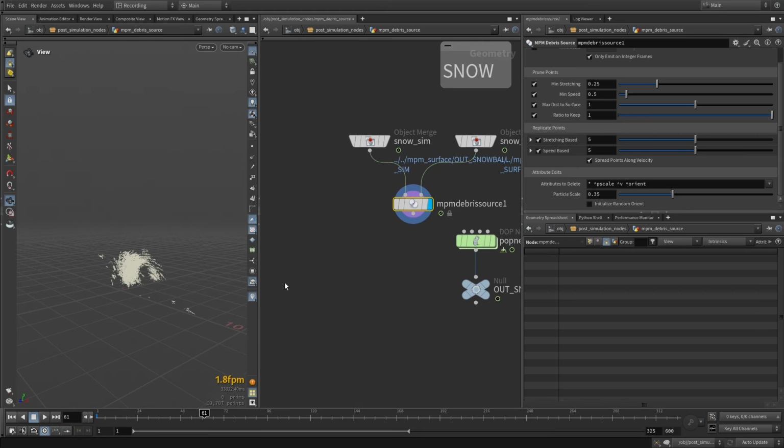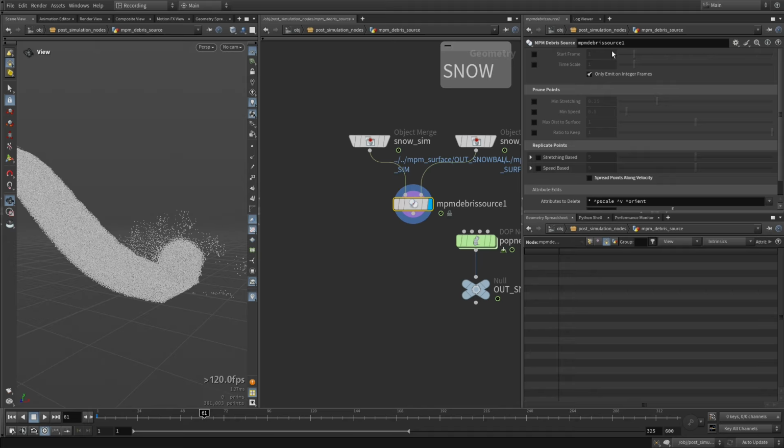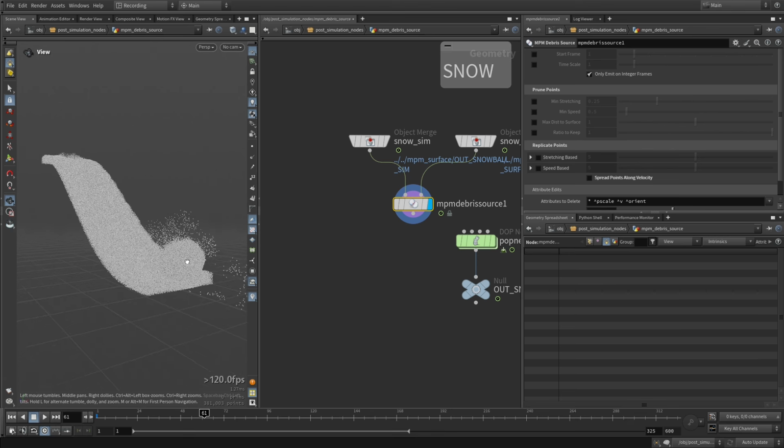So if we just look at the output that we get, and just to start, I'm going to disable everything so we can just focus on one thing at a time. Okay, so if we look at the top, we have this start frame and this timescale. You don't need to set that because it's coming from a detail attribute from the MPM sim, but if you want, you can override it. Here we decide, the default is to emit on integer frame only. And the first important tab is here where you prune points. So this is basically where you select the points that you're going to use to do secondary emission.